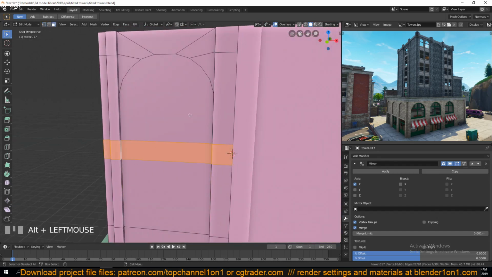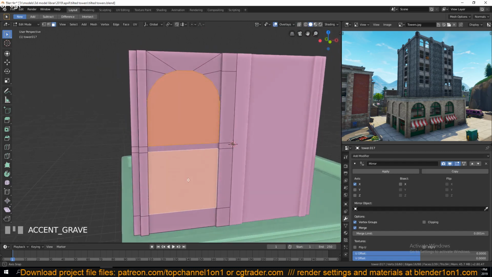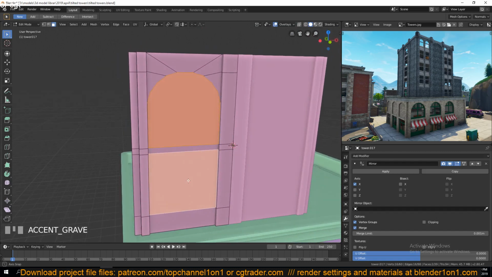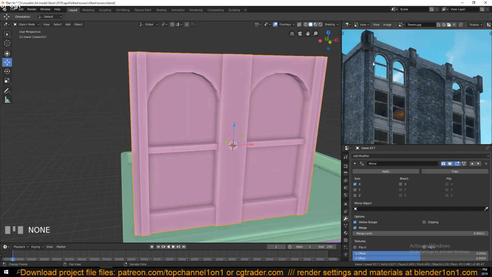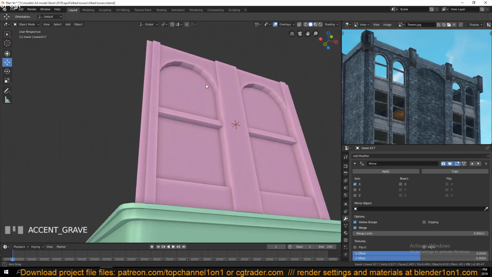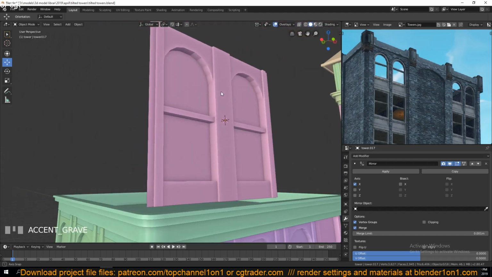But the separation here is too big, so let's do that. Now we can select these two and push them in like that. So basically what we're working on is this top window here. Again, we don't want to be too detailed with this, so I think that will be enough.